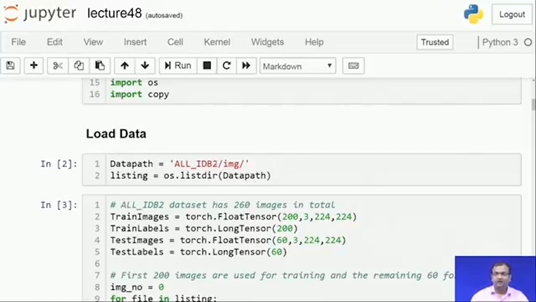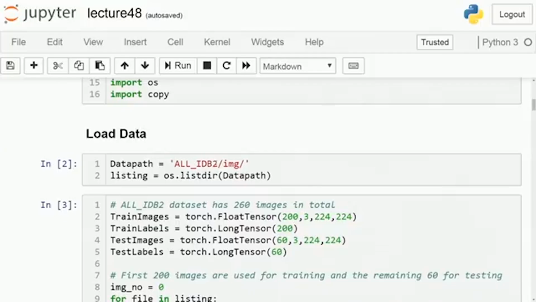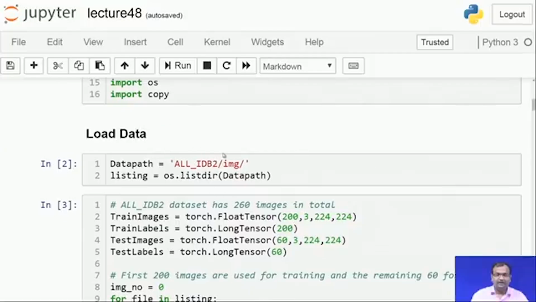Since the whole concept of training these activation maps was to train a classification network and then use this classification network subsequently to do a localization problem, we are going to use the data from ALL-IDB2.